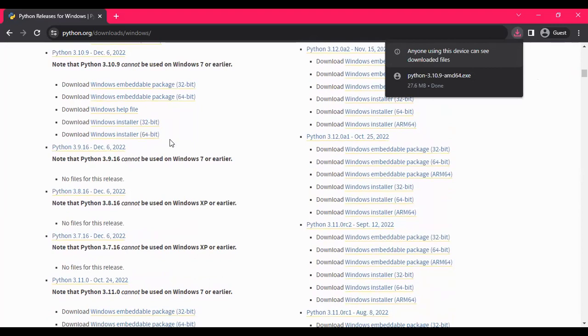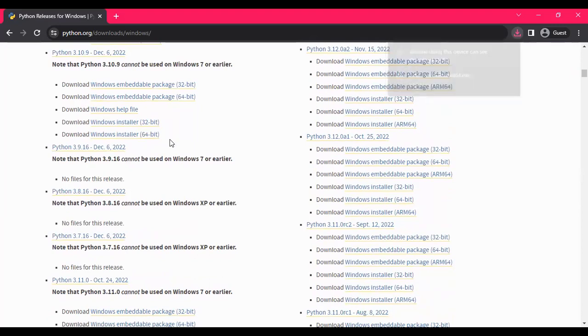Your software is going to download. Once it is downloaded, then go to the downloads area. The next task is to go to the downloads area.